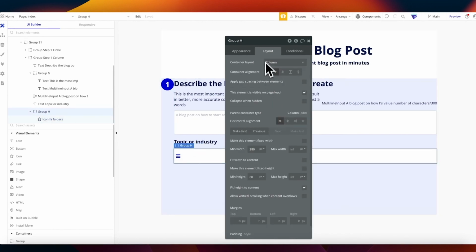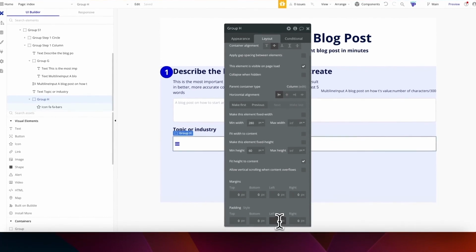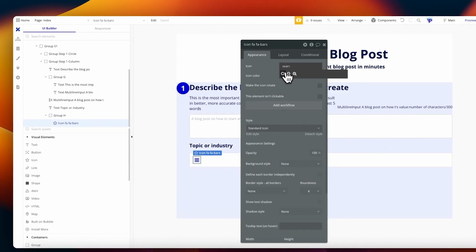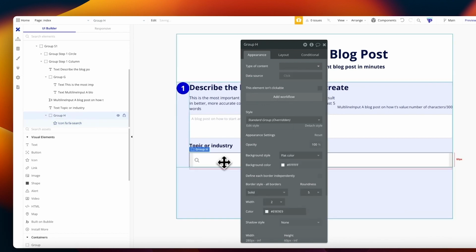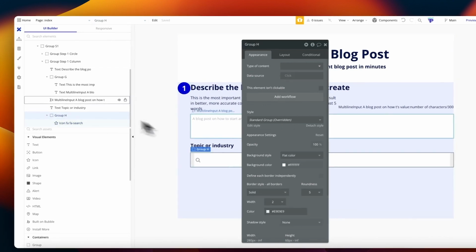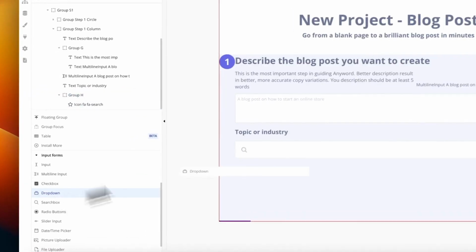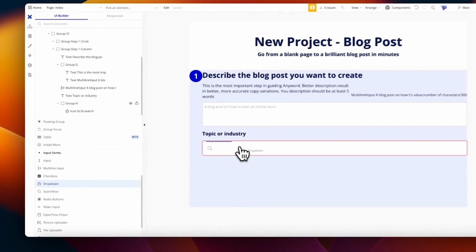So I'm going to add some padding on this container, the left and right, to pad this in nicely. And I'm going to change this to a search icon. Awesome. Now we're going to change that color to a gray, and we're going to get our drop down for our different industries. So let's find the drop down element here, and we're going to drag it in the container.